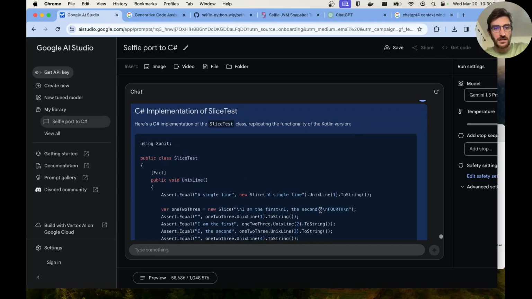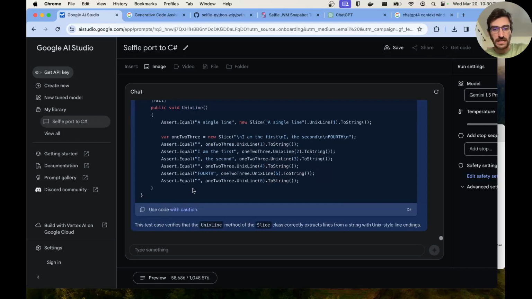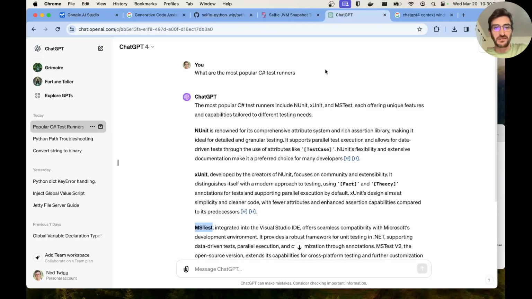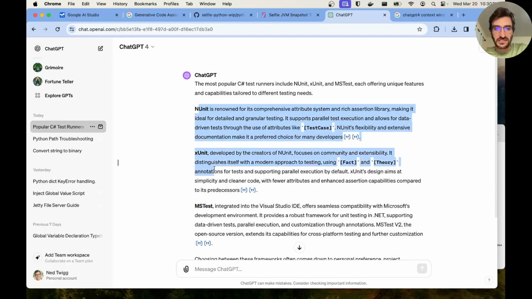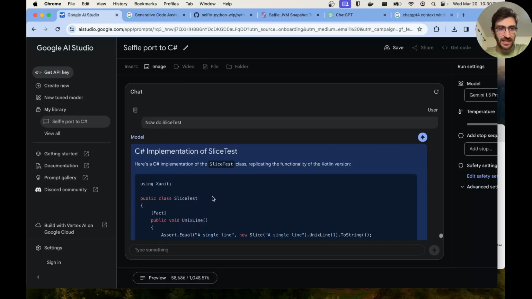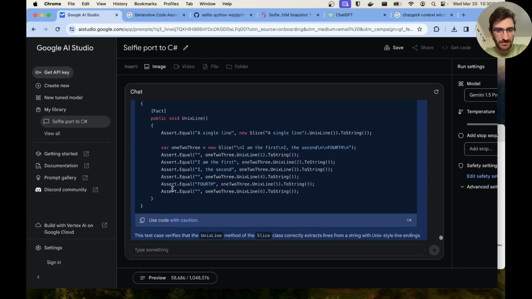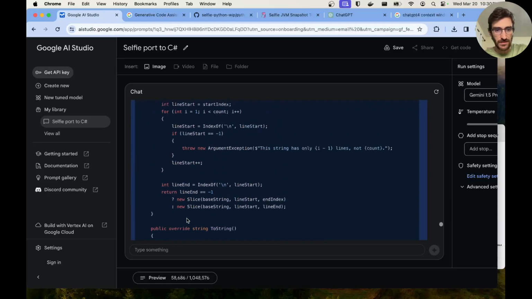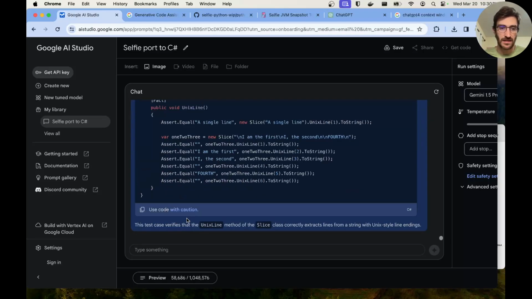Yeah. So looks like it likes XUnit. One of my questions was going to be which one of these is most popular or the best one, whatever, because I'm not in this ecosystem. But if Gemini likes XUnit, XUnit works. So now we have slice. The other thing we're missing was type path. Now do type path.